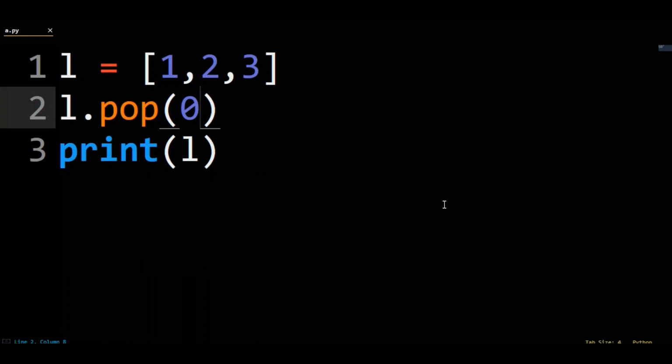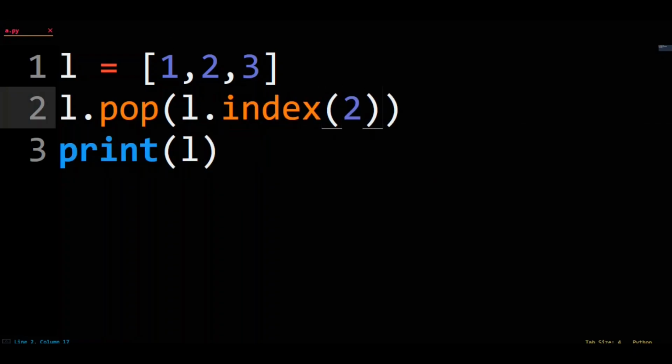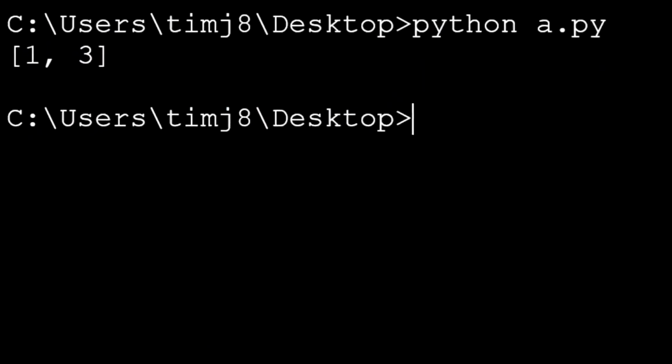Next, how to pop a specific element from a list in Python. We'll use the list index method for this. Let's keep the print and initial list. L.pop of L.index of 2. This says, give me the index of the element 2, then remove the item at that index. If we run the code, we'll see the 2 removed.